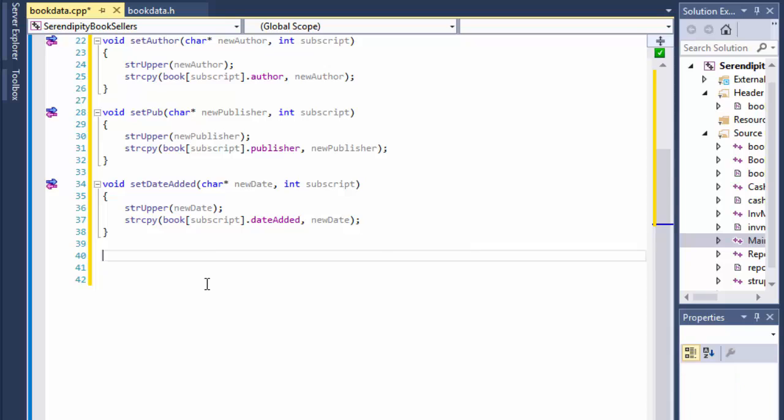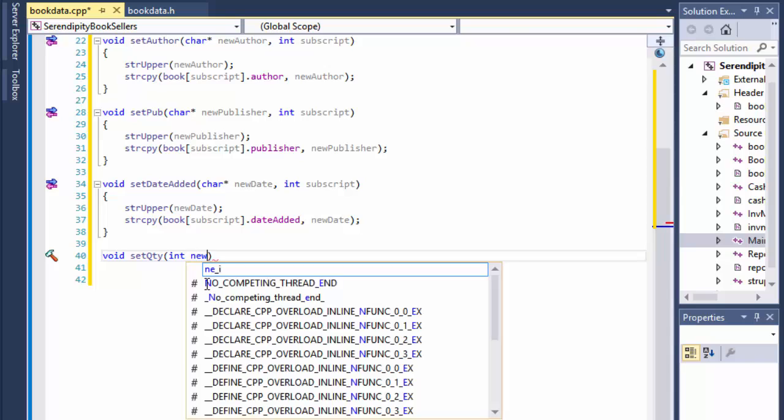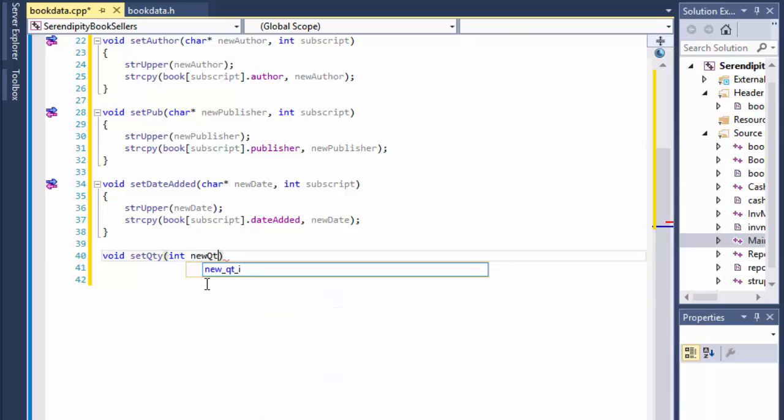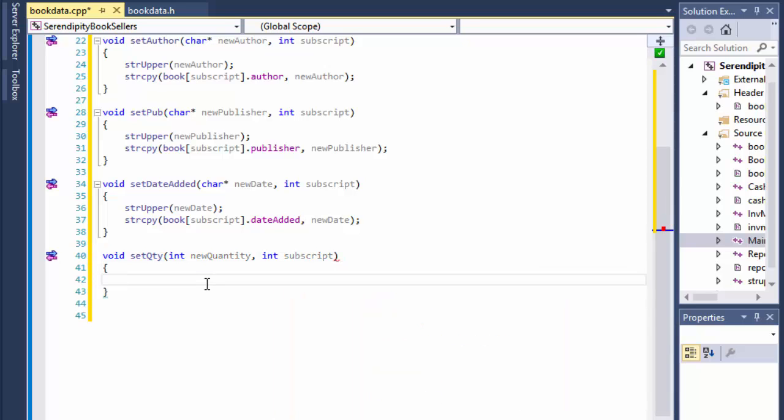So now we're gonna do the quantity. So it's gonna be void set quantity. And this one doesn't take a pointer. This one takes the integer called new quantity, and it takes an integer subscript as well for the array.